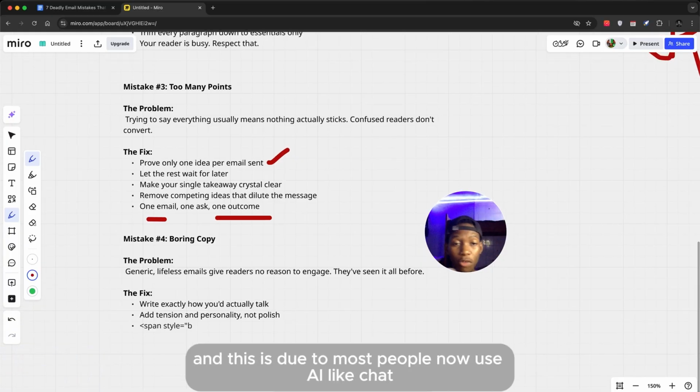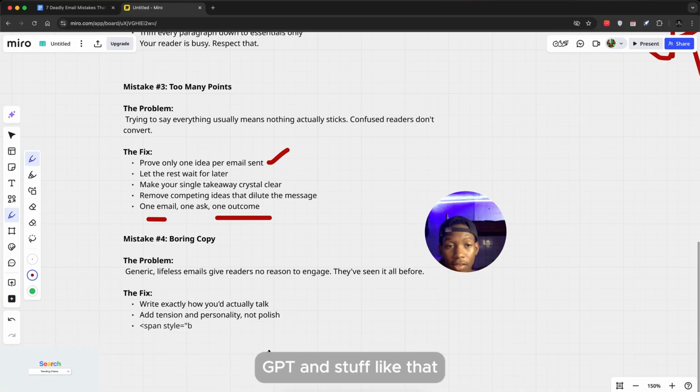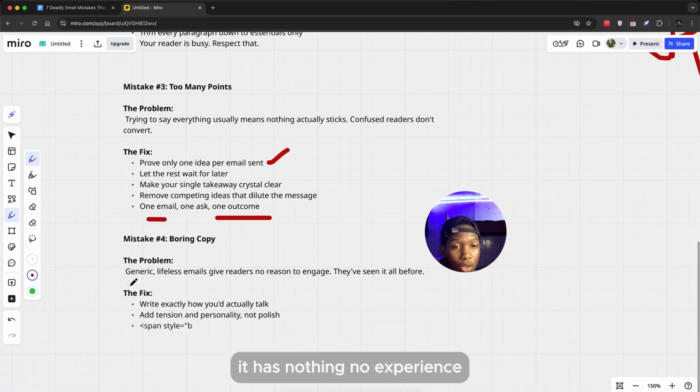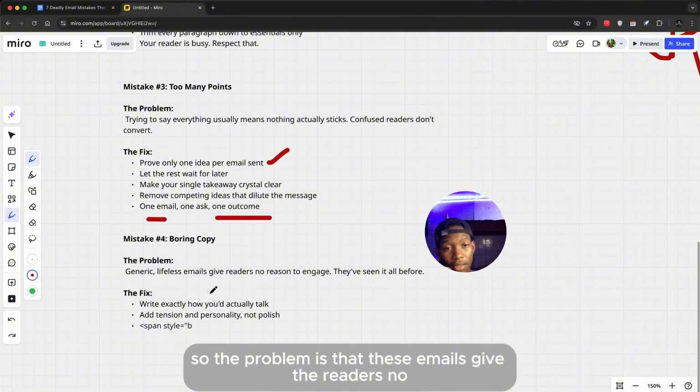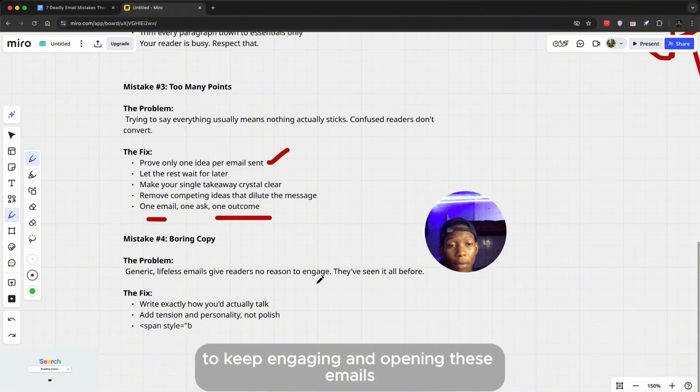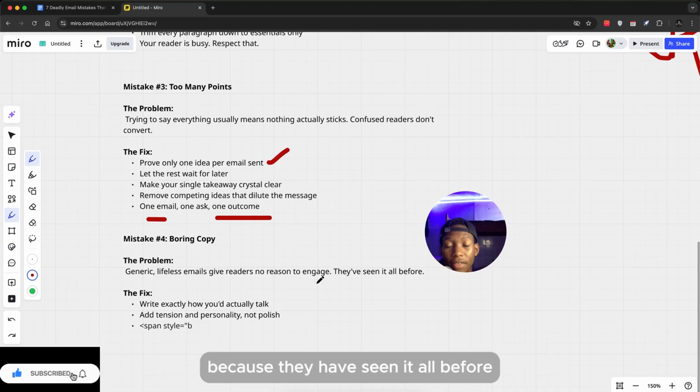And this is due to most people now using AI like ChatGPT and stuff like that, which in turn sounds robotic, sounds generic, has no experience, nothing, right? So the problem is that these emails give the readers no reason to engage. They give the reader no reason to keep opening these emails because they have seen it all before.